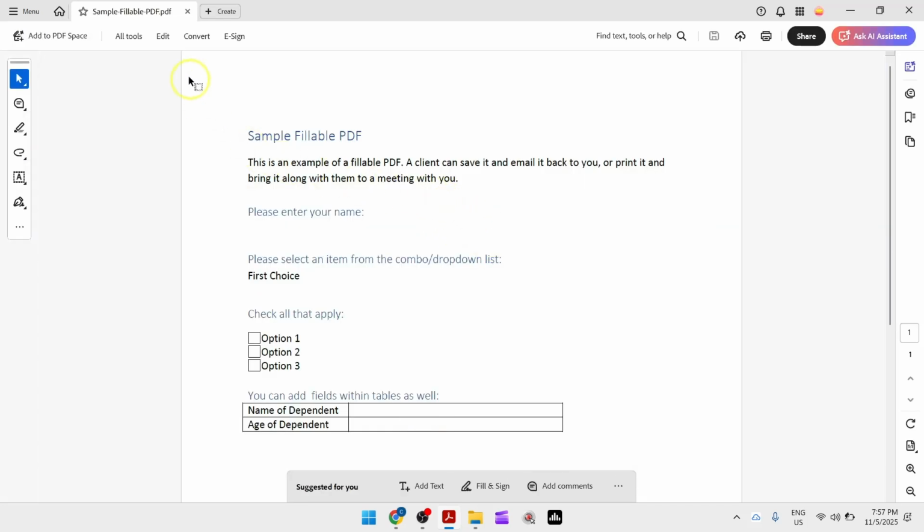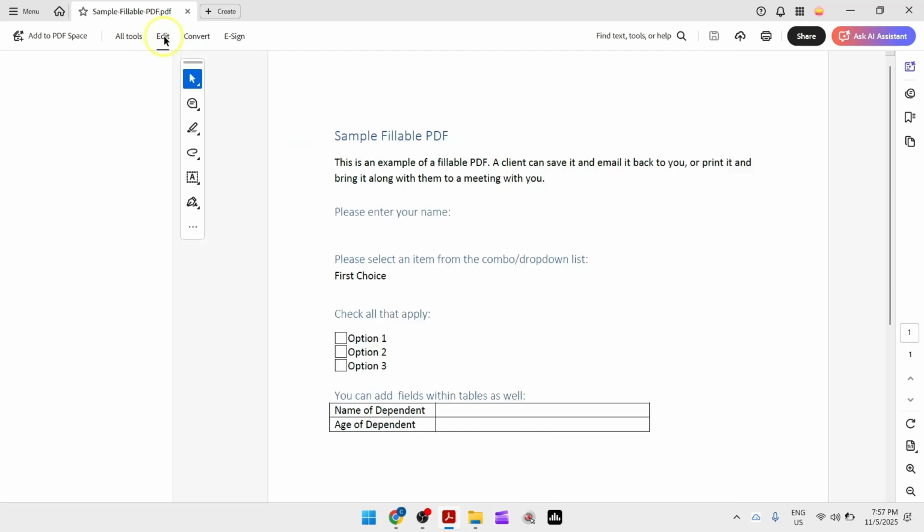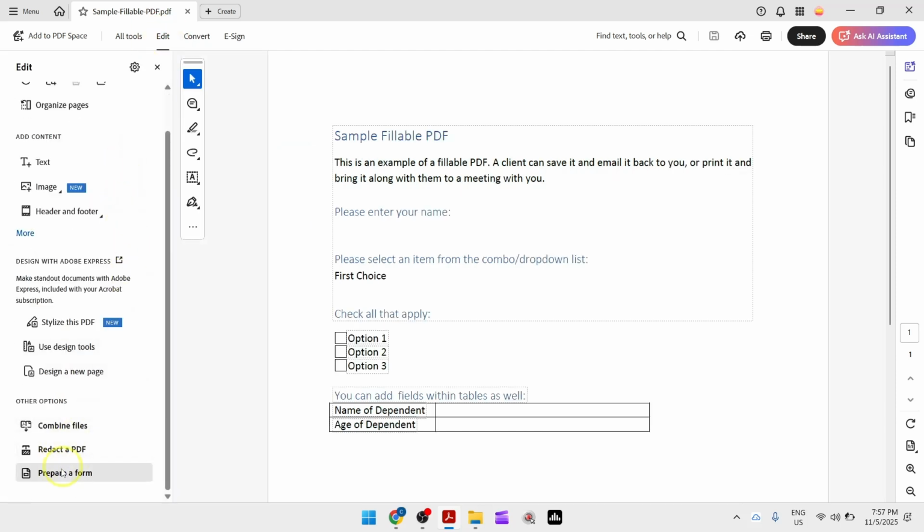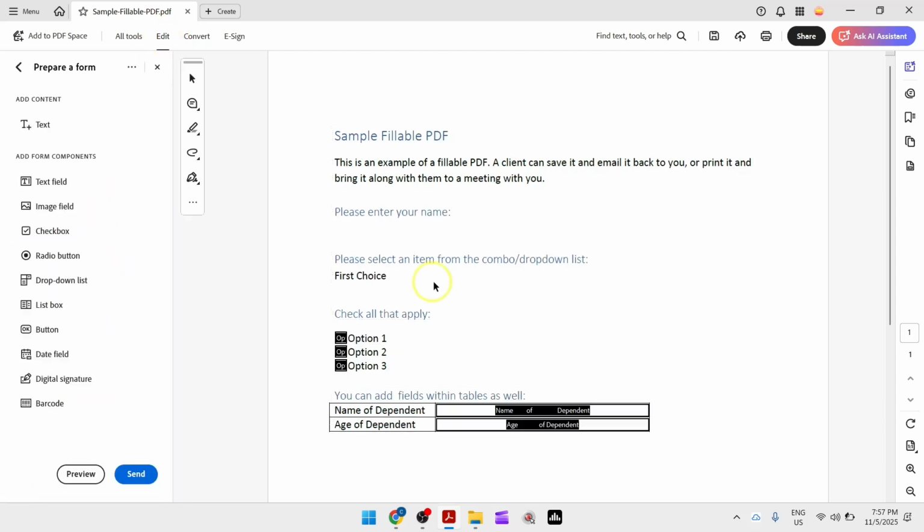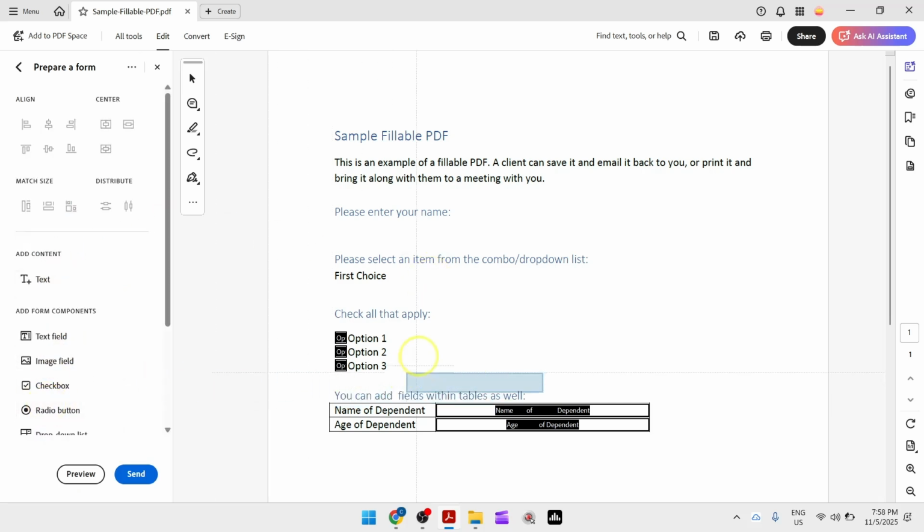Now from here, at the top corner of your screen, click on Edit, scroll down, and click on Prepare a Form. Then next, in the left panel, click on Barcode and stamp it over your PDF file.